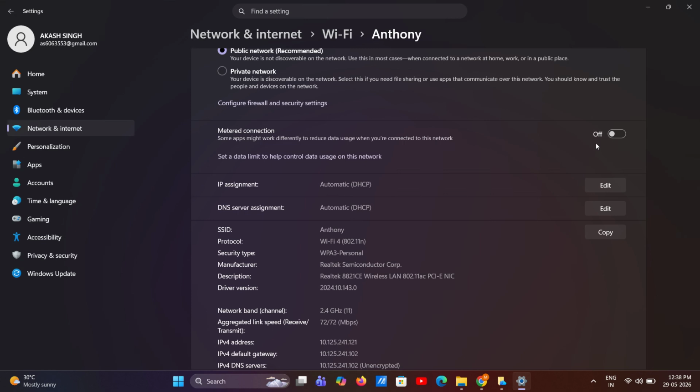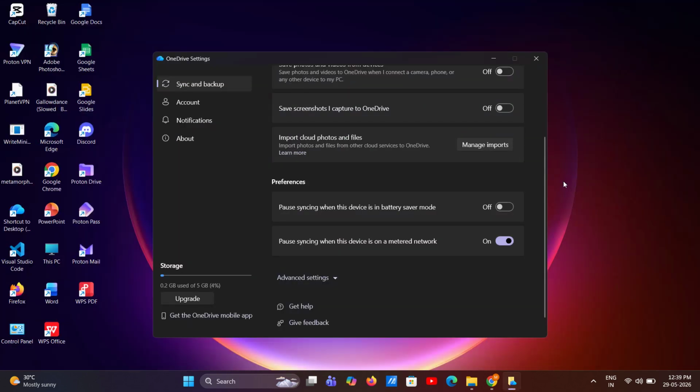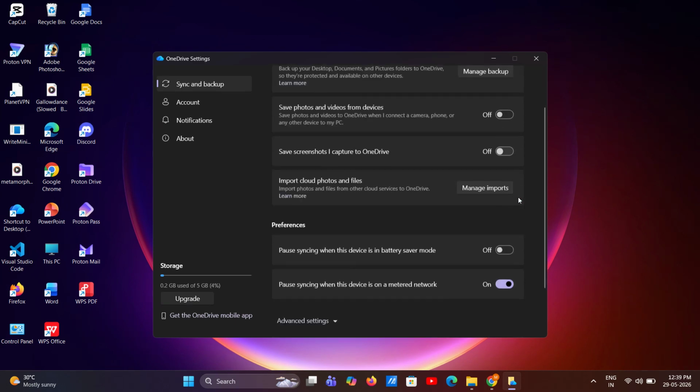Once those settings are in place, OneDrive should now avoid syncing large or offline files over mobile or restricted networks, depending on your version and system settings. That means your files will be more likely to sync when you're on Wi-Fi and less likely to use up data when you're not. If you're not seeing the exact option mentioned in this video, don't worry.